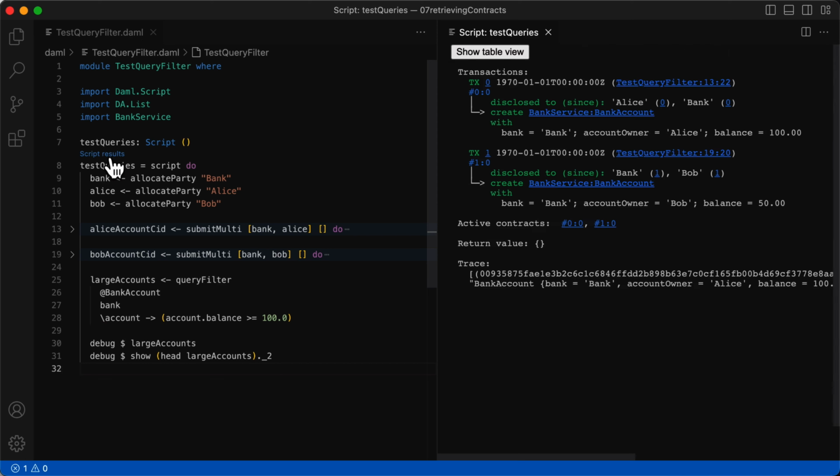As shown in the script output, if we print just the return value large accounts, we can see it as a list of tuples with the contract ID and contract payload. The second debug statement takes the first tuple and extracts its second element to print. Let's review.